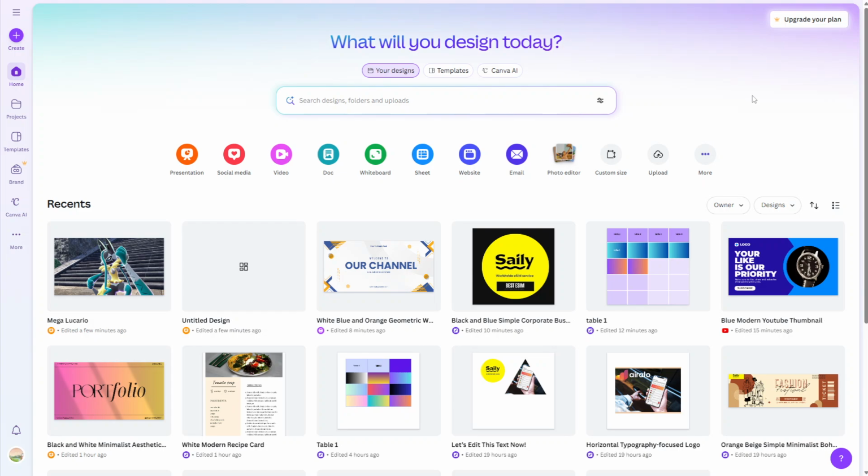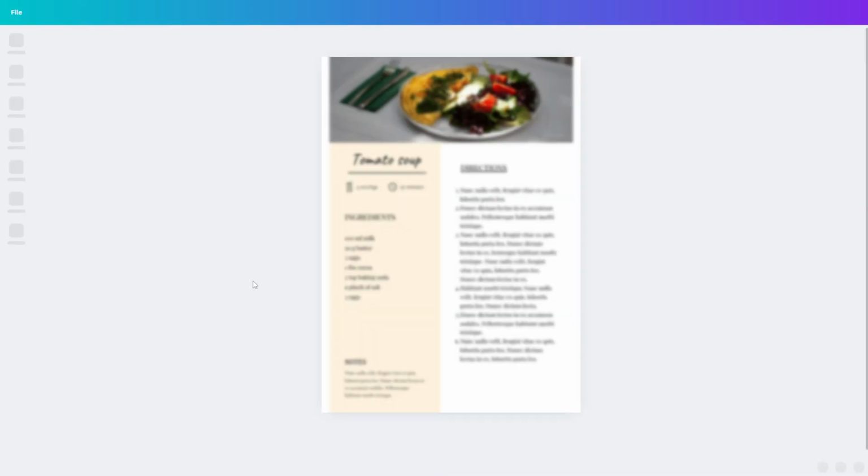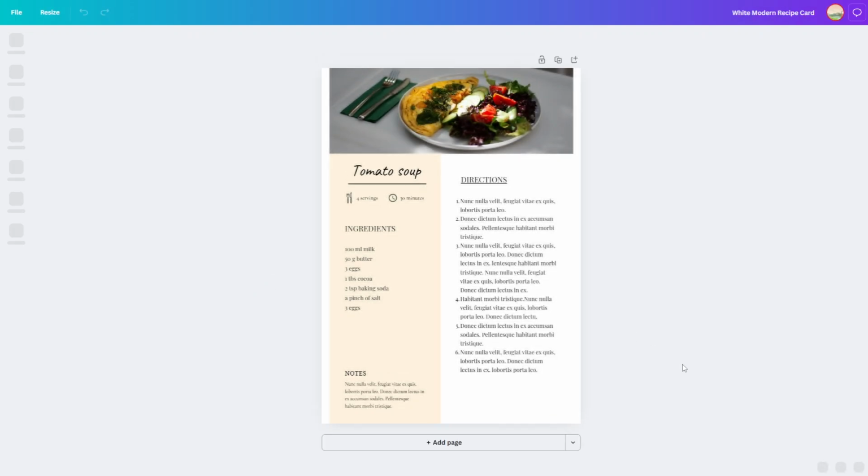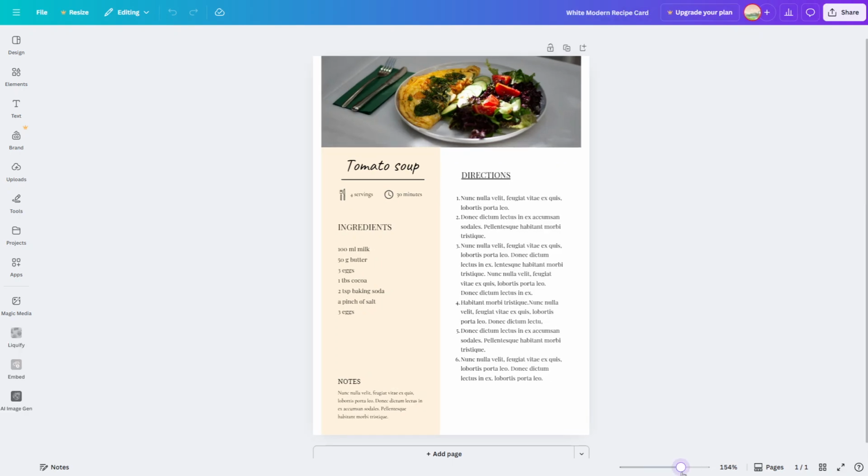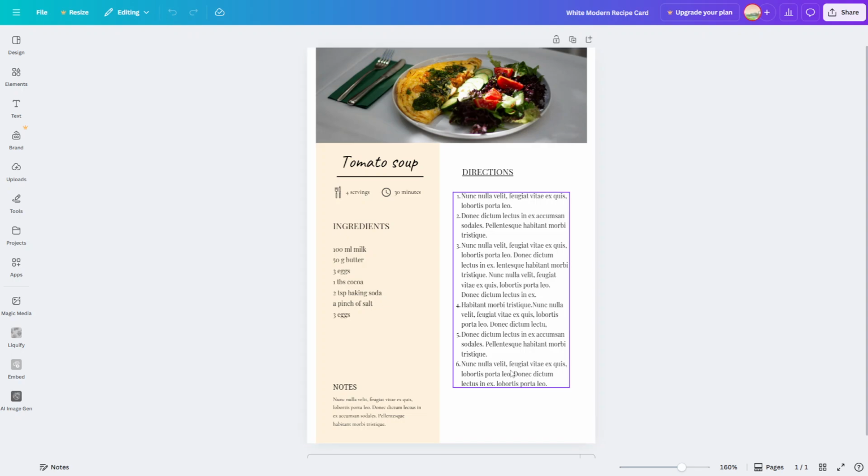Hey everyone! In today's tutorial, I'm going to show you how to change the font size in Canva. Whether you're designing a flyer, a social media post, or a presentation, adjusting the font size can make a huge difference in readability and overall design.